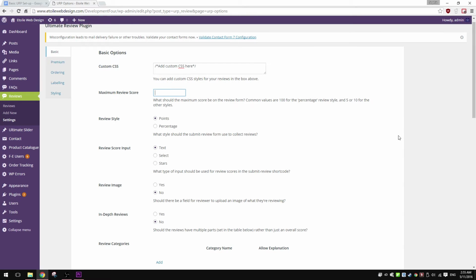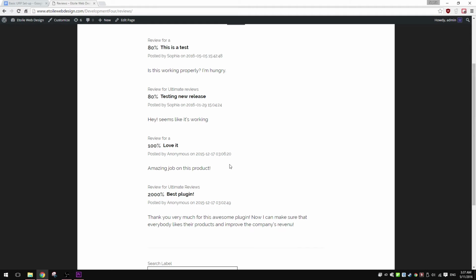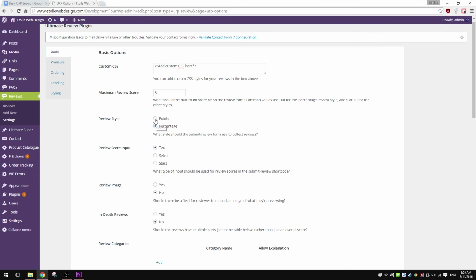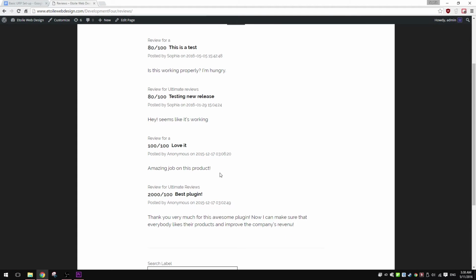Set the maximum review score. Let's say you want your products to be reviewed on a score of 5 or 10, you'd be able to set it here. The review style will allow you to view the reviews either in points or percentage. So if someone would give a score of 5 on 5, then you'd be able to view it either as 5 on 5 or 100%.